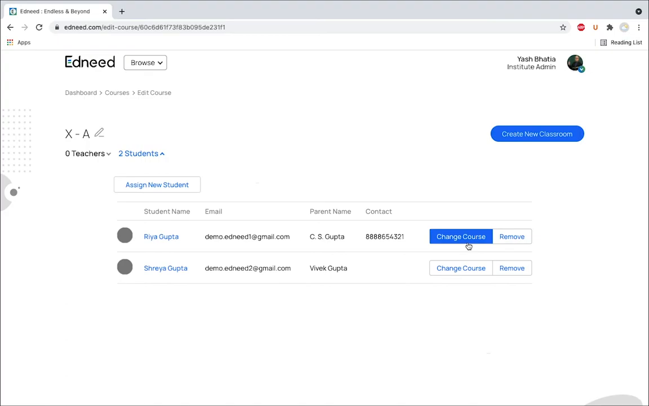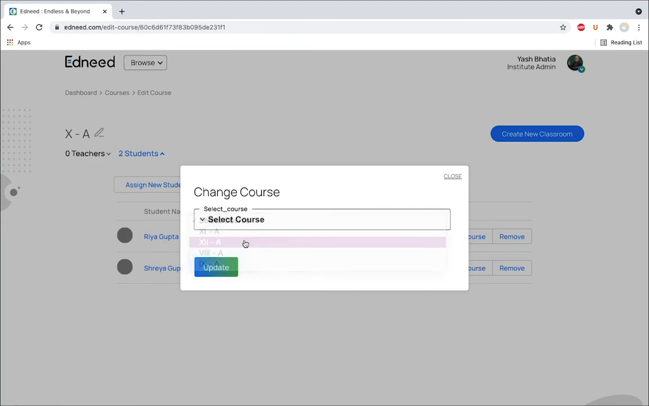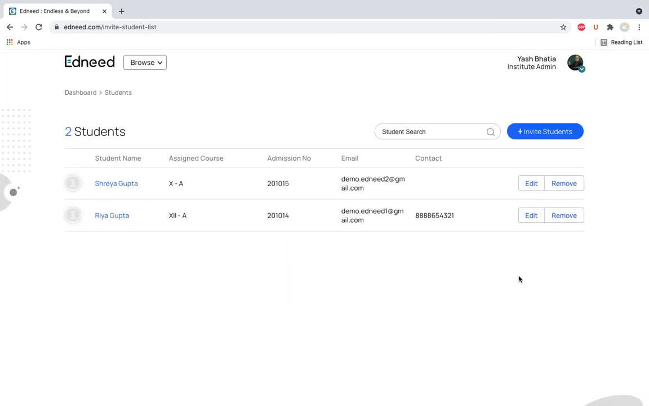To change student's course, click Change Course for that student. From the drop-down, select the course that you want to shift the student to. To remove the student from your school, click on Remove button.